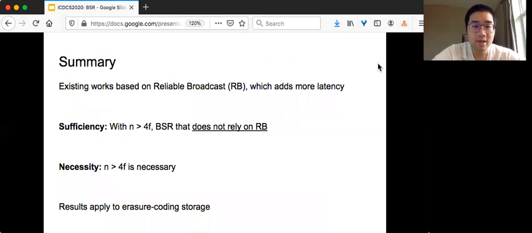So the summary is that the prior work is based on the reliable broadcast abstraction, which adds more latency. For our paper, we showed that with n strictly greater than 4f, we present the algorithm BSR, which doesn't require RB, and it achieves the safeness property. And the necessity is that n must be strictly greater than 4f. Unfortunately, that is necessary.